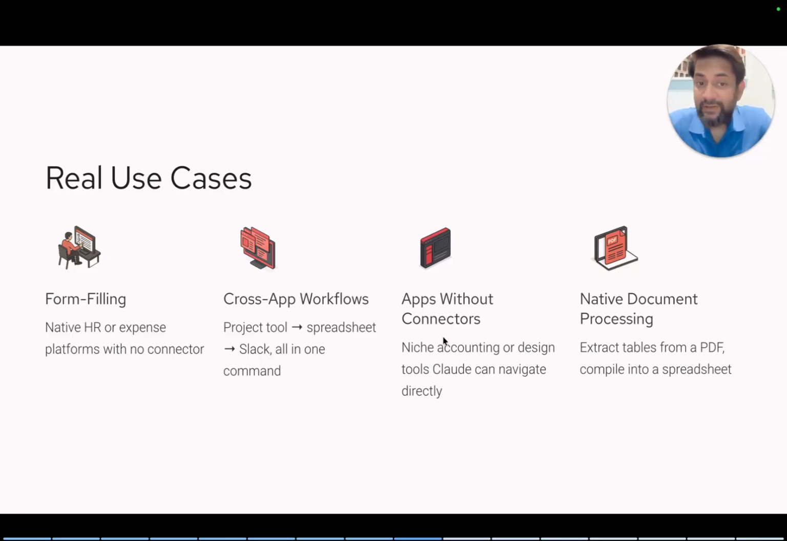Claude will fill out your expense report for the client visit and so on. Cross app workflows. You ask it to open my project management tool, check the status of task number 47, update it in our spreadsheet, and send a Slack notification to the team. Multi step, multiple apps, it does it really well.